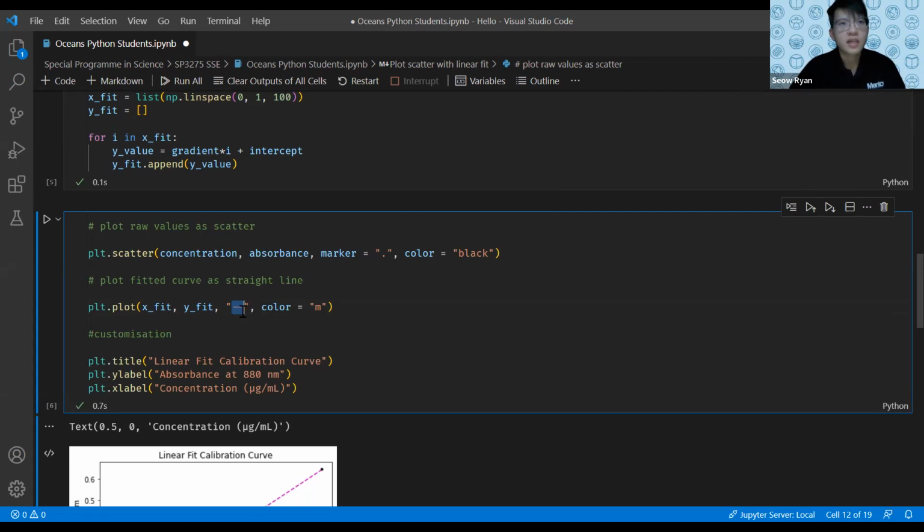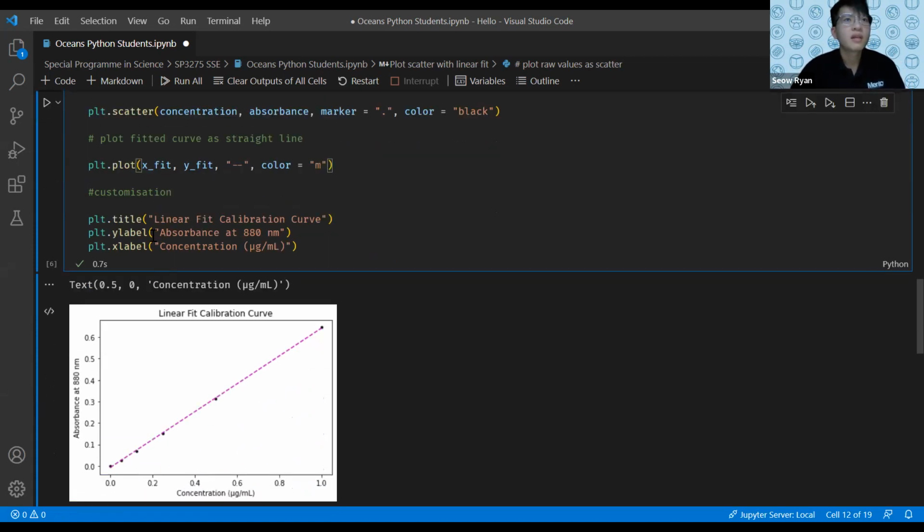So I use the dash. You can use one dash also. I think there's nothing wrong. Color equals to M. I think that is magenta. And then you just do your customization. You know, plt.title, linear fit calibration curve, plt.ylabel.